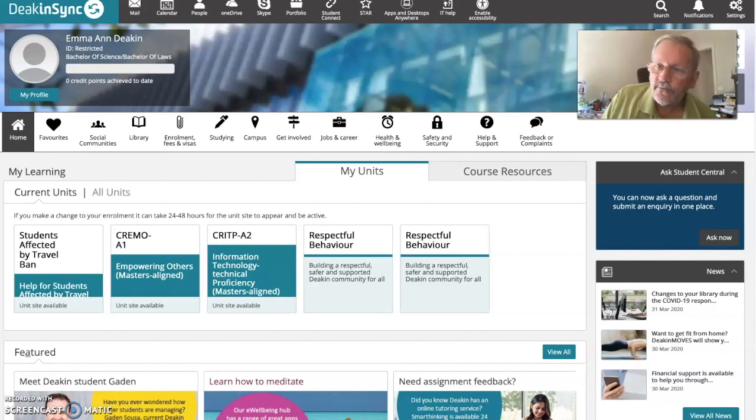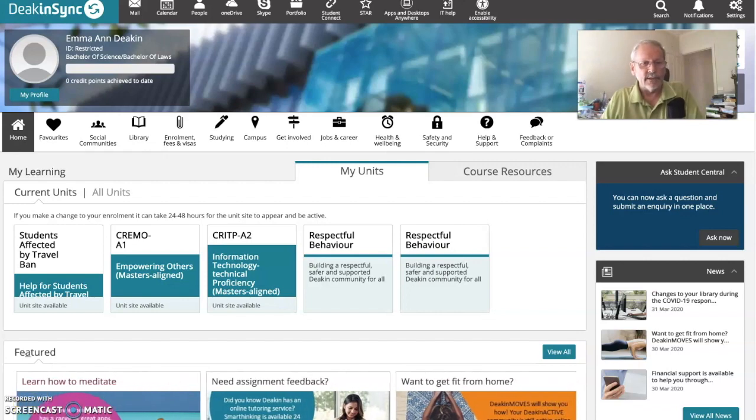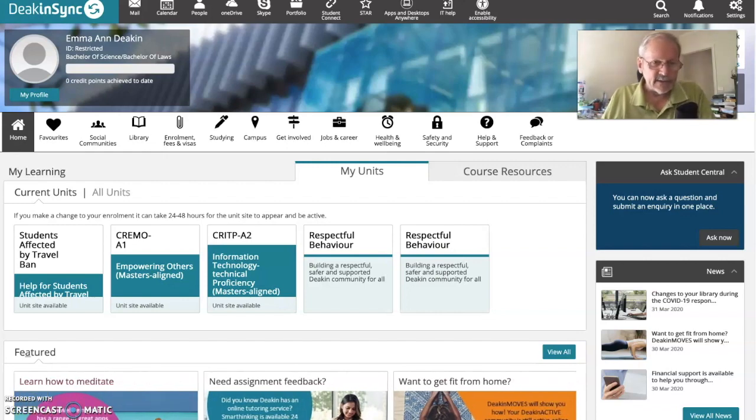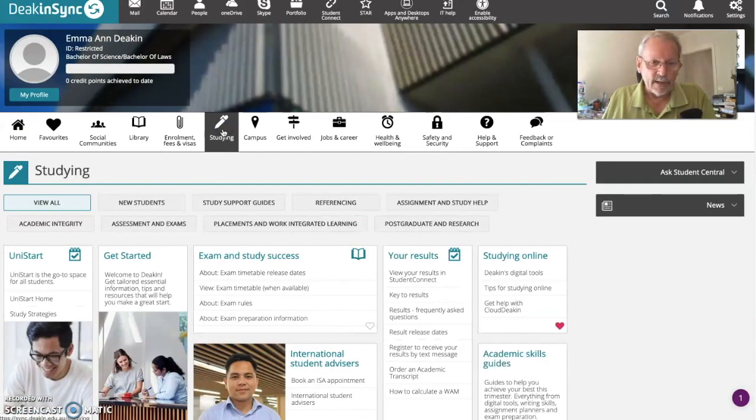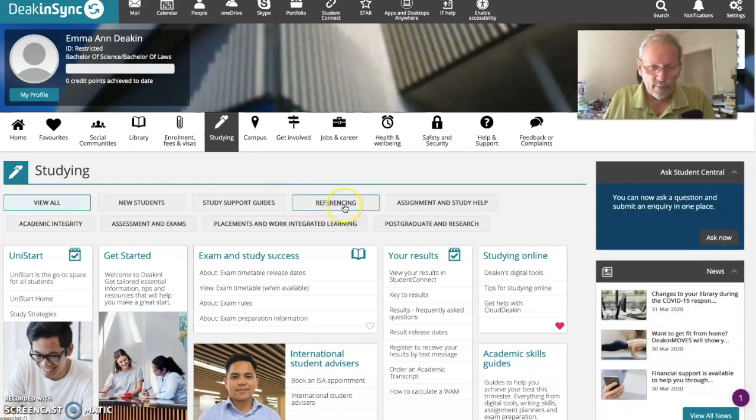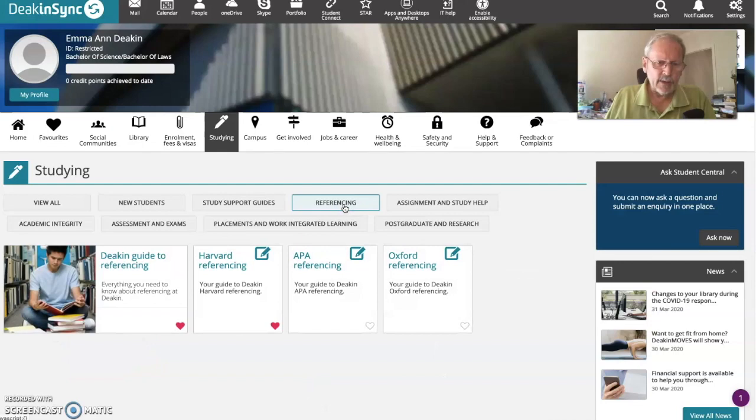Okay, so you've found your resources and it's time to do the dreaded task of assembling your reference guide. To find out the details on how to set up your reference guide, you need to go to the Deakin Sync page and click on the one that says Studying. Under that one, it will say Referencing down here amongst the options. Clicking on that one will bring up a couple of things, the Deakin Guide to Referencing or Harvard Referencing.